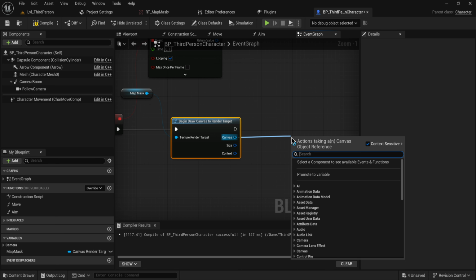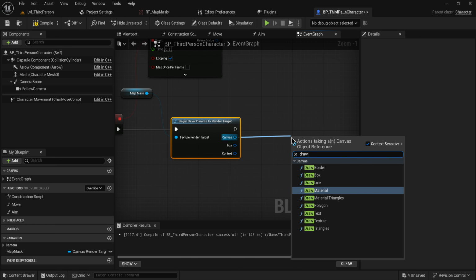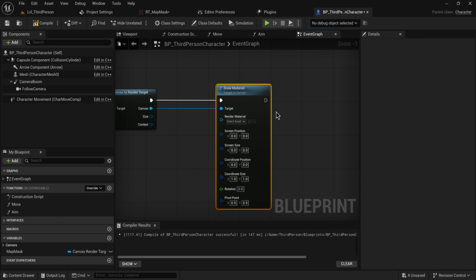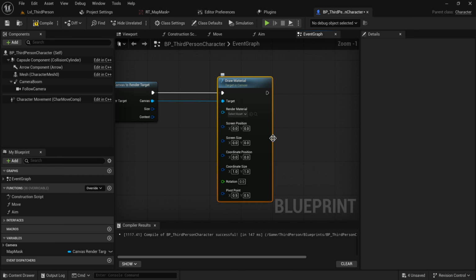For now, the canvas, we can draw a material to it. There's a couple of different things that we can do. Material is the most flexible because we're going to make a material that's effectively going to work as the brush that we're going to be painting with.